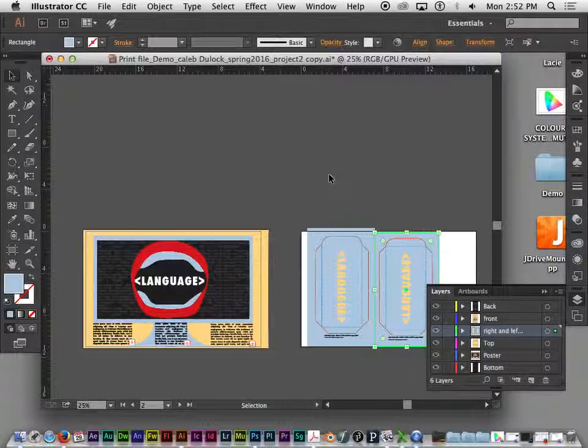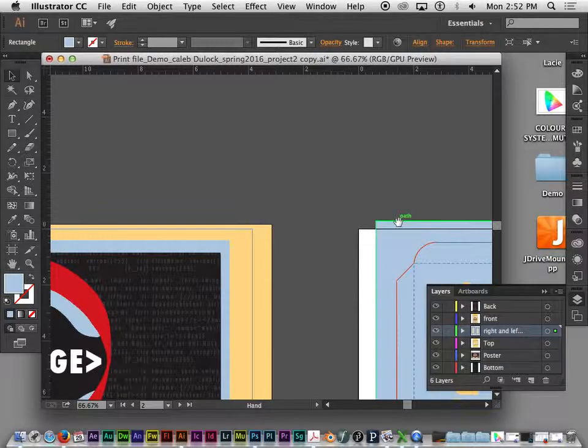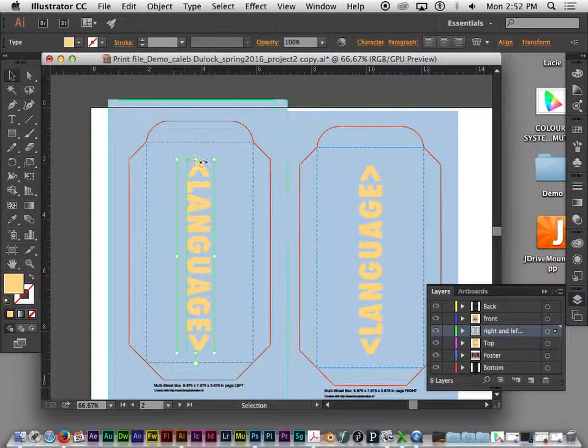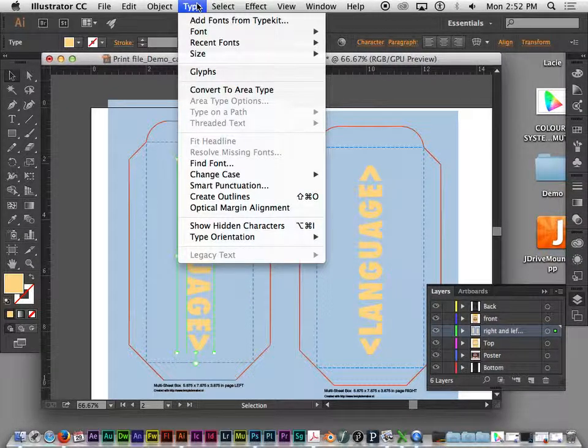So one way to fix the problem is to work with creating outlines from your type. So we'll start basic here, and I'll show you a short example. I'm going to start with this text here for this sidewall that says language. I'm going to select the text box, and I'm going to go up to the top menu item that says type. You scroll down on the type menu, go down to where it says create outlines.